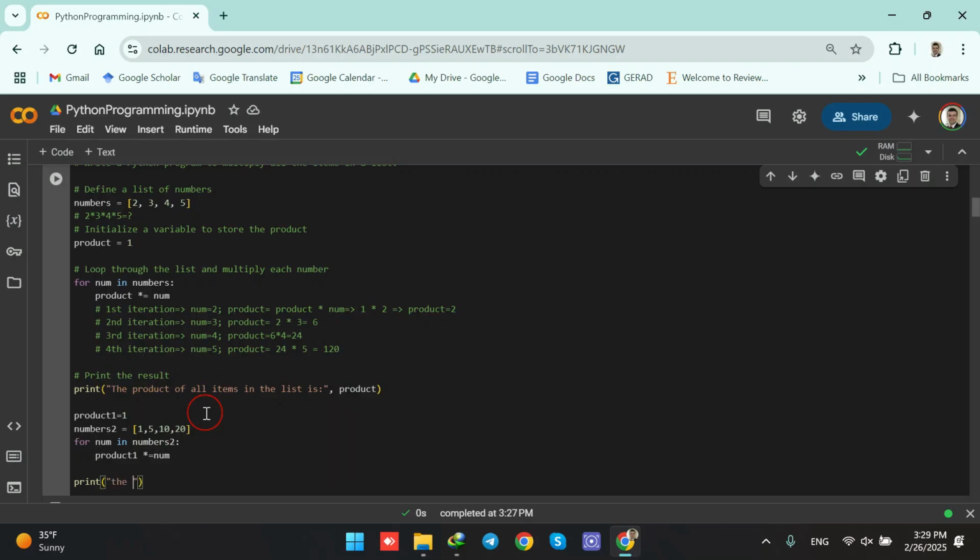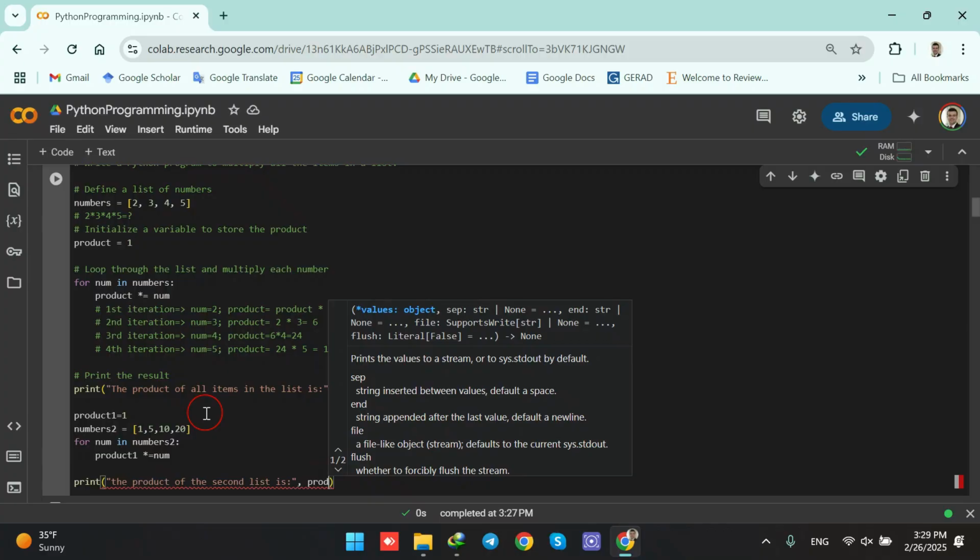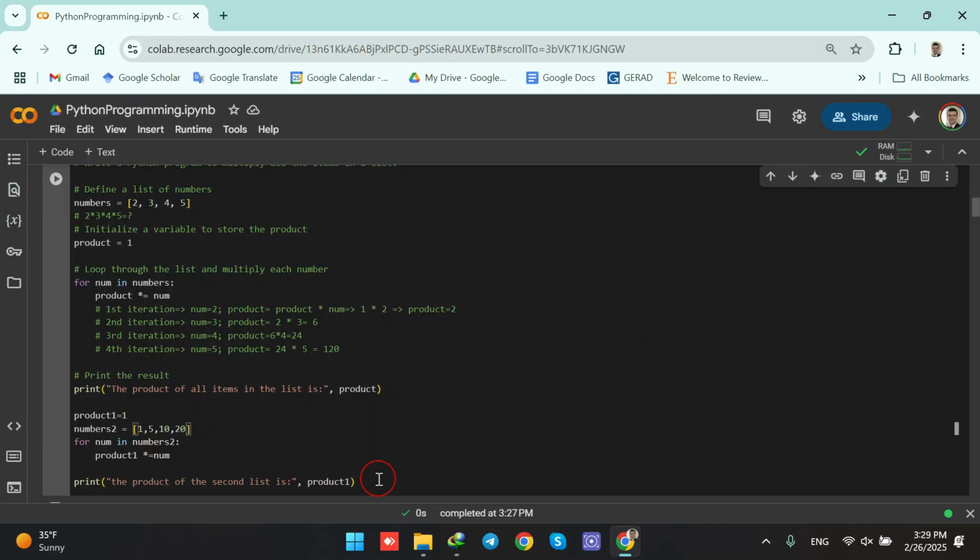So the product of the second list, we're going to print, which is product 1. Now I defined a new list called numbers 2. I have a new variable to store the product, which is called product 1. It is initialized to 1.